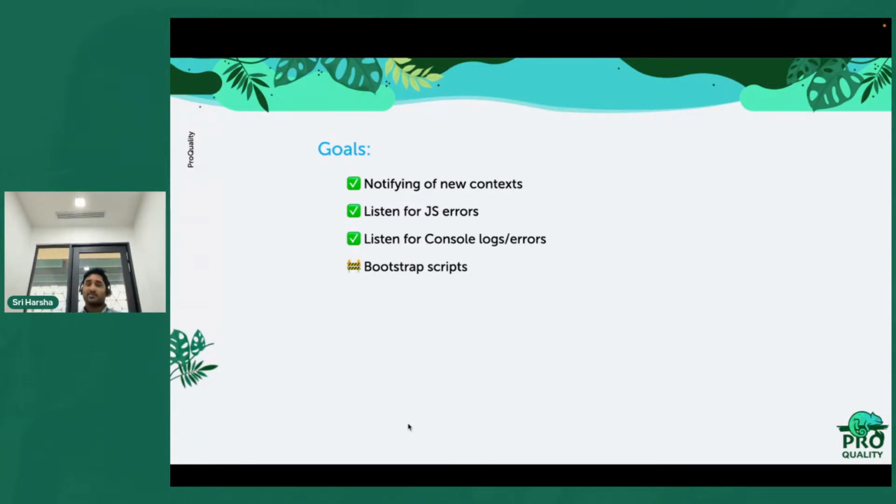Bootstrapping scripts, in the sense that using WebDriver BIDI, you can inject scripts into the console, but it is still in progress. The green checks notify you that these are the features that are already implemented, and in progress are the bootstrap scripts, mocking the backend, and network intercepts. Intercepting the network request is still in progress. They are still testing it.